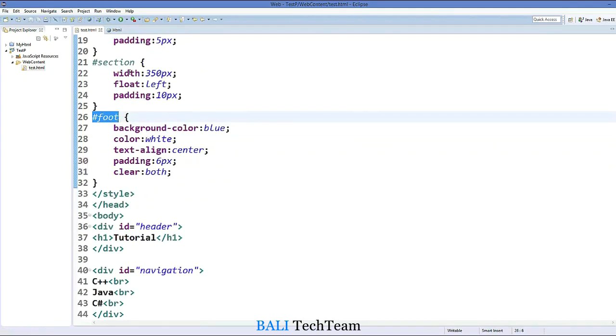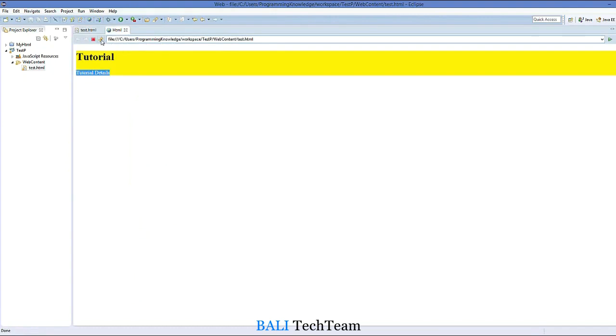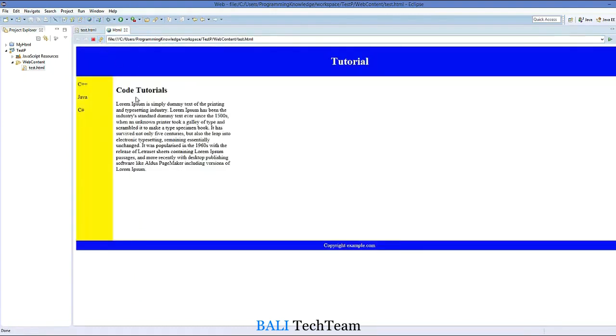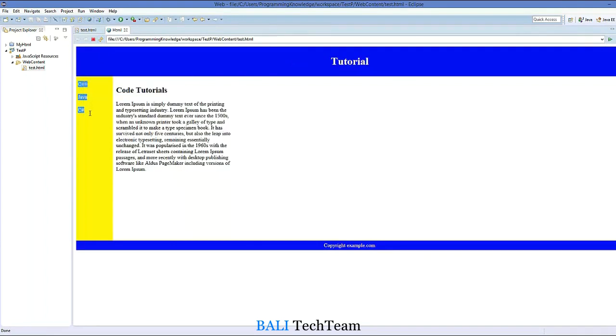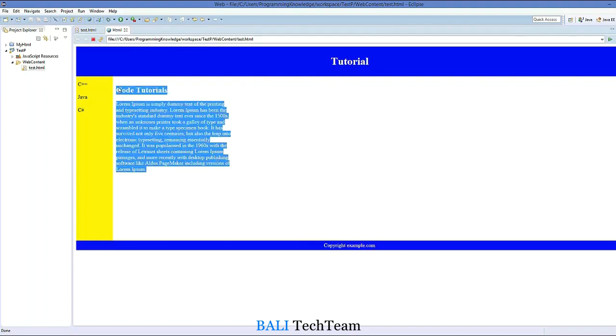Save your code and refresh it, and now you can see a header here, you have the section here, you have this navigation bar, and you have this nice little footer. Okay, so in this way you can use the div element, and you can design your web page using div elements and styles in HTML.